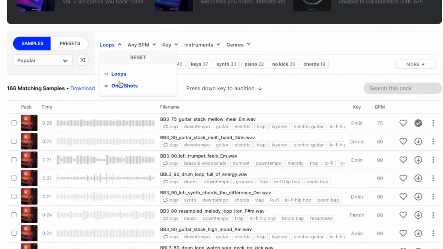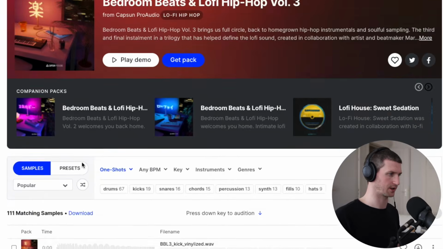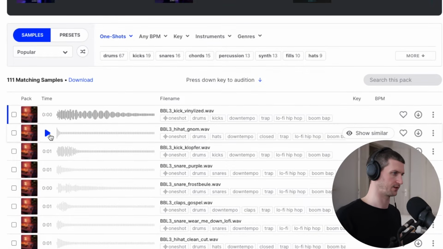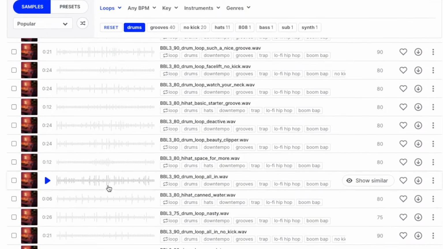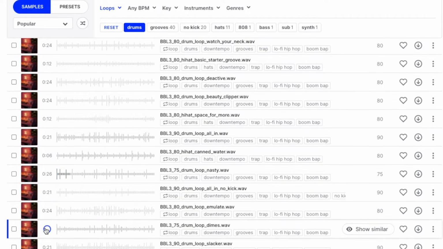So you have loops and one shots, and those are the only sounds available in Splice. We just downloaded a loop, but there's also one shots, which is like one kick. Here's a kick. And here's a hi-hat. There should be one in 75. Here's one. Just listen to a couple other ones. I really like that one, so I'm going to download that one. Now I have two samples to get a groove going.